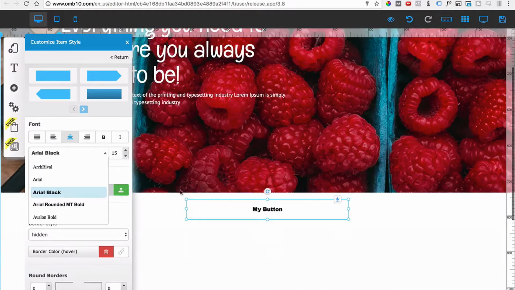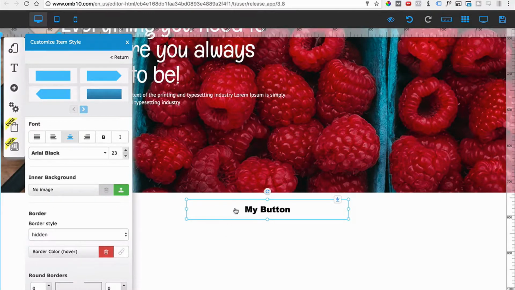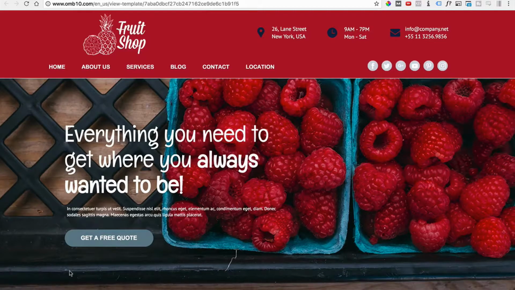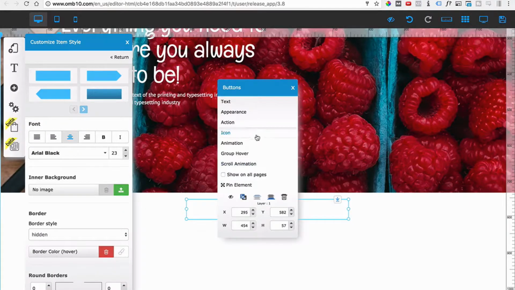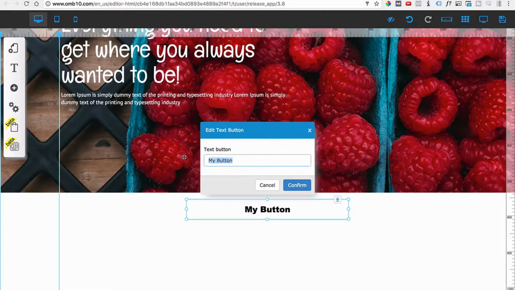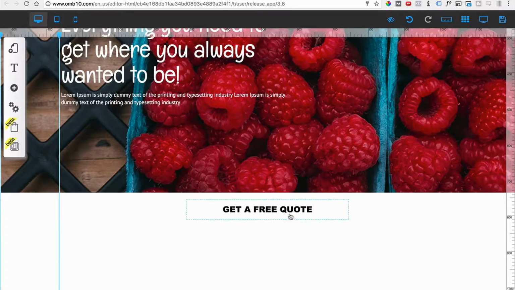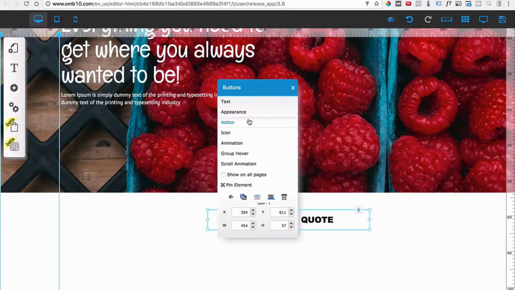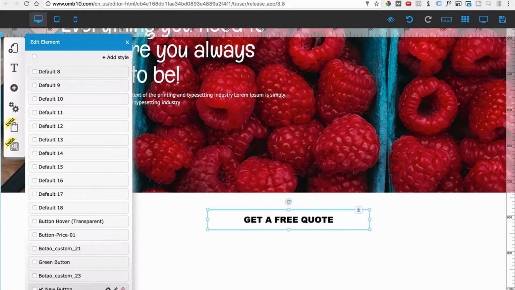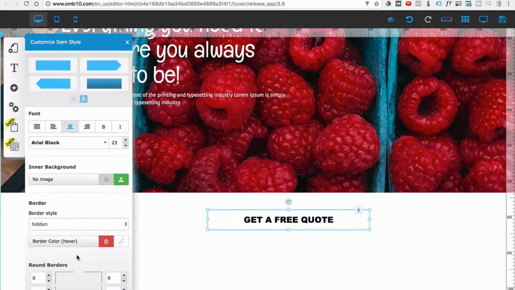You can see the changes, and let's make it big, right? Okay, but before we do so, let's go ahead and type in get a quote. So right click, text, in all caps, get a free quote, confirm. Then now you have that. Right click, appearance, to the preset that we set up.